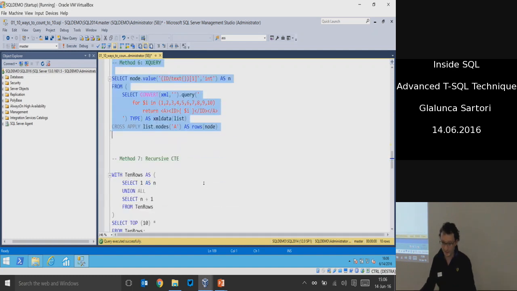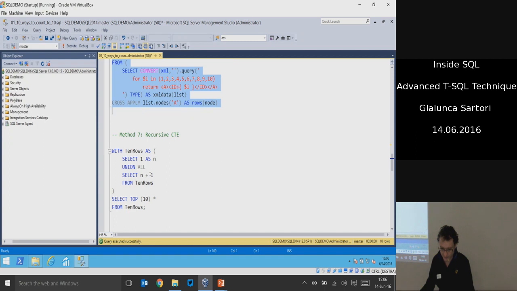Recursive CTE. We just have to set the first number, and then all the subsequent numbers will be previous number plus 1.